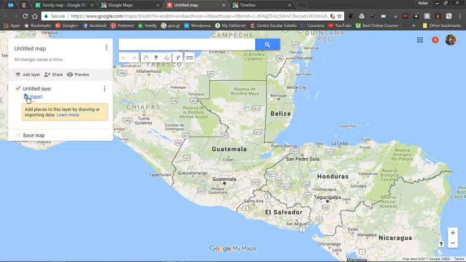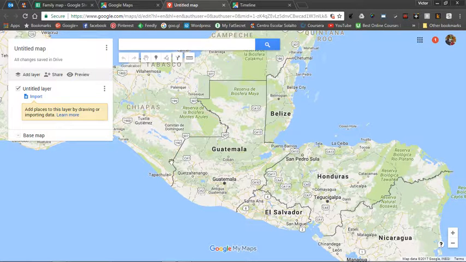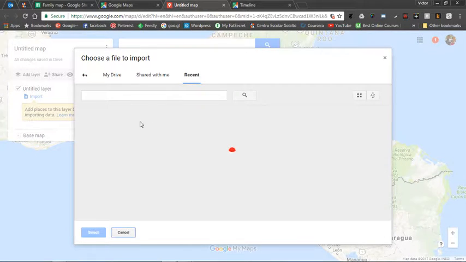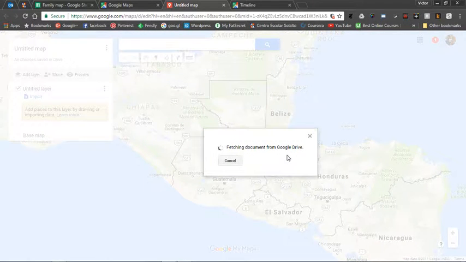Okay, so you would be importing data from a spreadsheet, and I have a spreadsheet here with the names of some of my family members, my relation to them, and their location. This is not an exact location. It's not set in latitude and longitude. It's actually just an address. The really interesting thing is that Google Maps will search for the address, find it on the map, and add the item to the map. So I'm going to import from Google Drive. I'm going to say a recent file, and I'm going to pick this spreadsheet that's called Family Map. It's fetching the information.